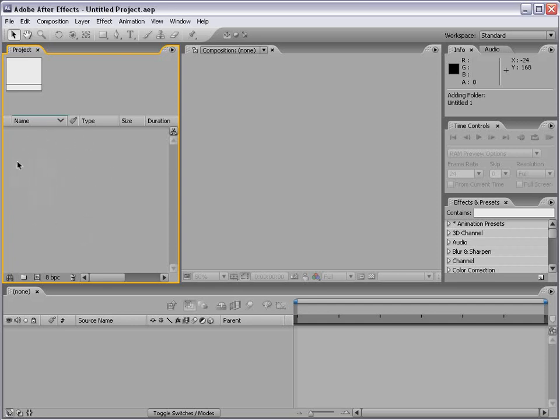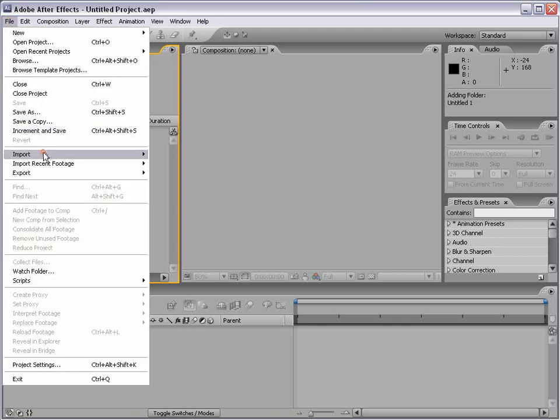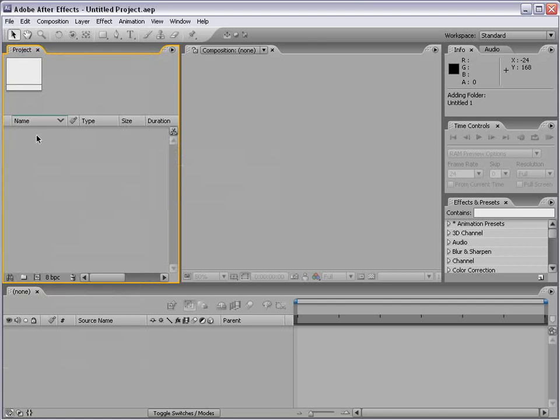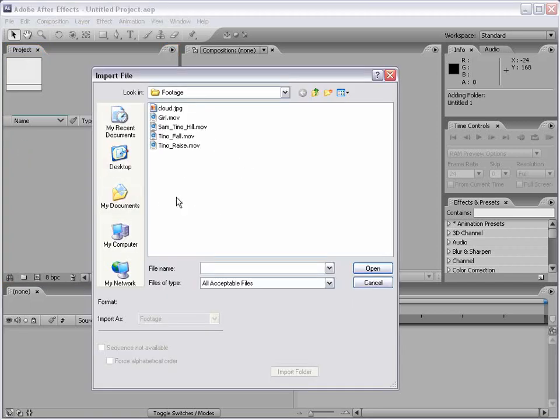So let's go ahead and import some files now. So I'm going to choose File, Import, File. Now I can do this another way. I can double click in the blank area of the project window. So I'll do that now, and the import dialog pops up. Now we can import any kind of media file for the most part, and we can do that by selecting it and choosing Open. We can also select multiple items at once and choose Open.